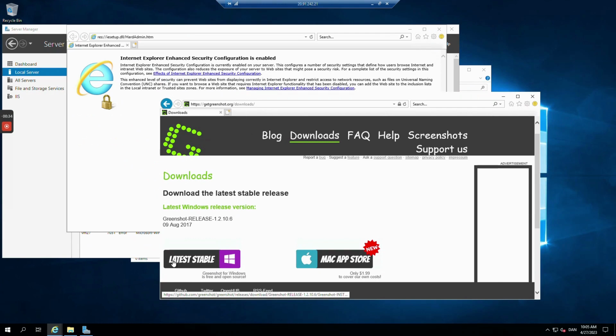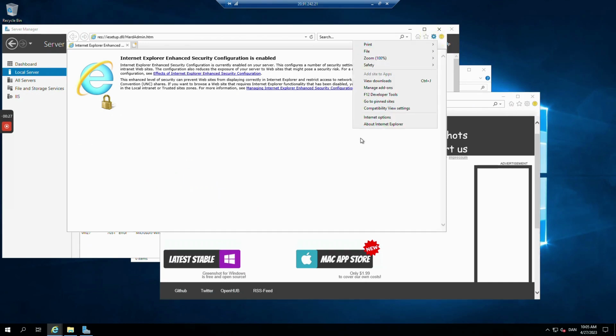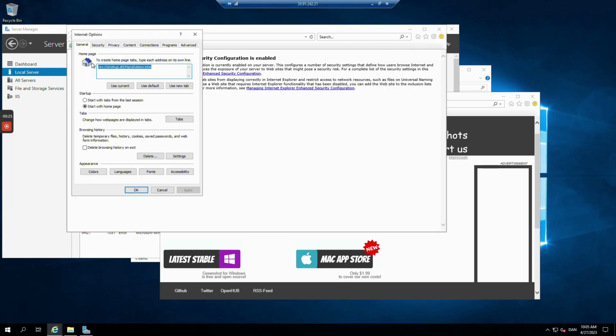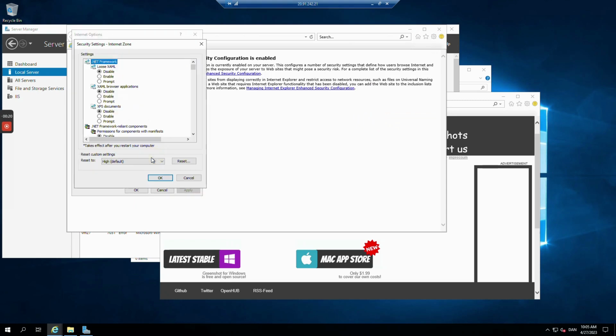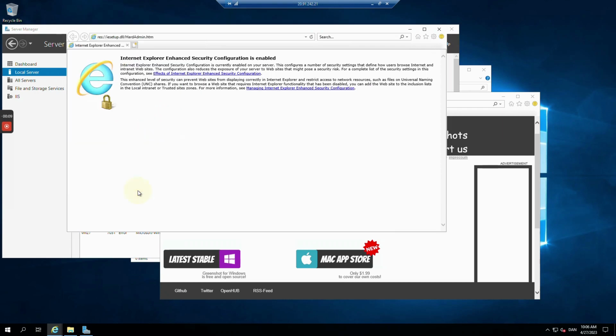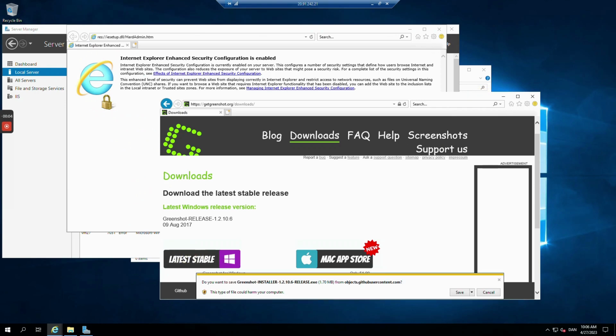Go to greenshot.org, and download. But if we can't download, we have to allow the download option. And how can we do that? We go to the Internet Options here and then go to Security and go to Custom Level and find the file download option, allowed. I already made it allowed. Normally it's disallowed. Then okay, and then okay, and then come back to the browser and download this one and save it.